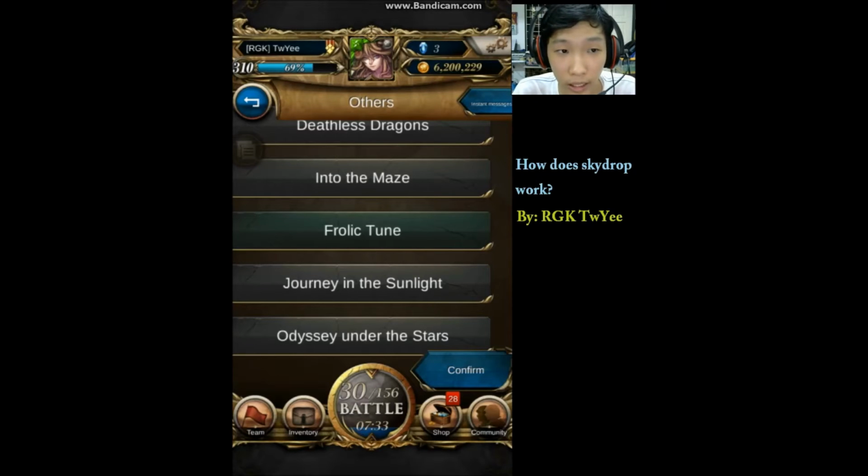Hey guys, today I will explain how Skydrop works and how you'll be able to take advantage of it to get a Skydrop that works better in your favor. Before I start off, I will explain what Skydrops are. For those who are not aware, Skydrops are runestones that replace empty spaces that are left behind after dissolving runestones in your spinning board. So how does Skydrop work?